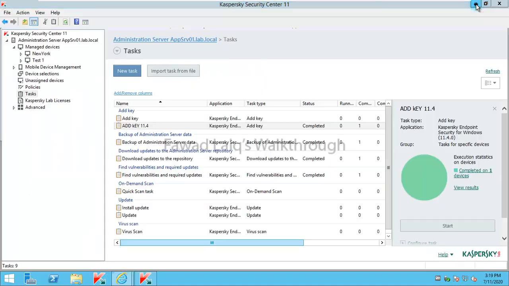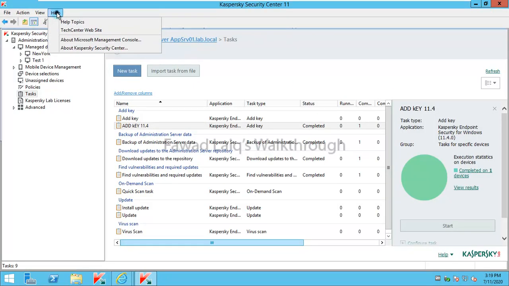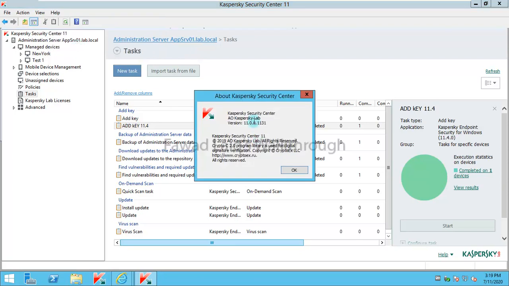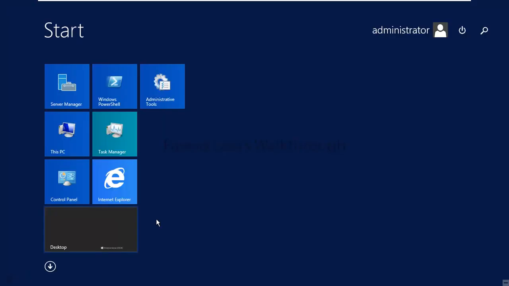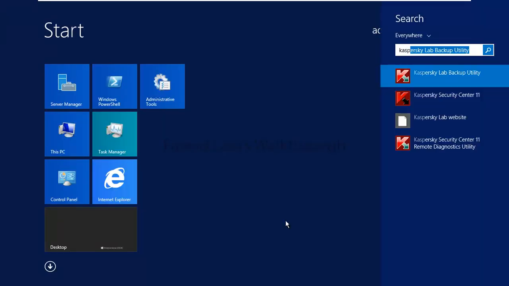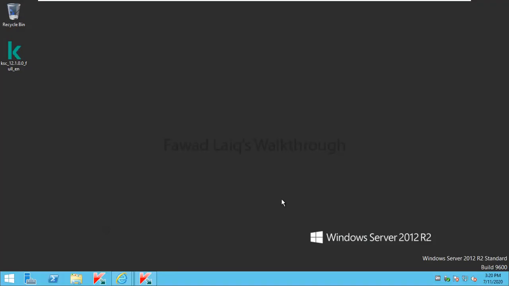For this installation, I am running Kaspersky Security Center version 11.0.0.1131. I have already downloaded this setup. Before you upgrade, it is always recommended to take a backup of your Security Center. To do that, of course, you would be using the Kaspersky Lab Backup utility. I have another tutorial which talks about the backup and restore process, so feel free to watch that to understand how you can back up any of the Kaspersky Lab version configuration and data.